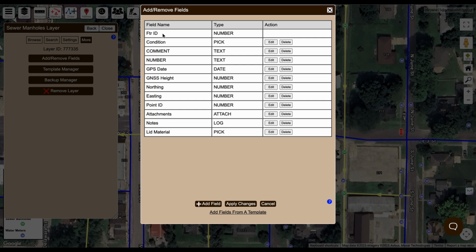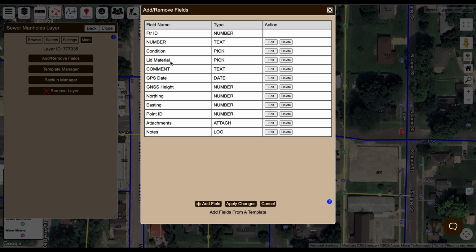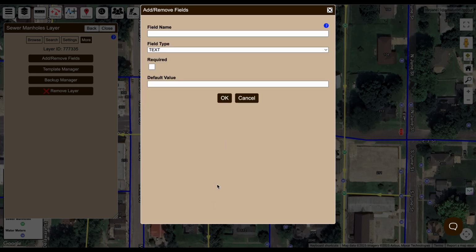This feature ID is an internal field that actually doesn't display on the form. I want to move my manhole number up to the very top because that'll be kind of my unique identifier. And let's move this lid material up. What I'm doing, instead of moving these several fields down that I'm not as interested in, I'm just moving a few fields up.